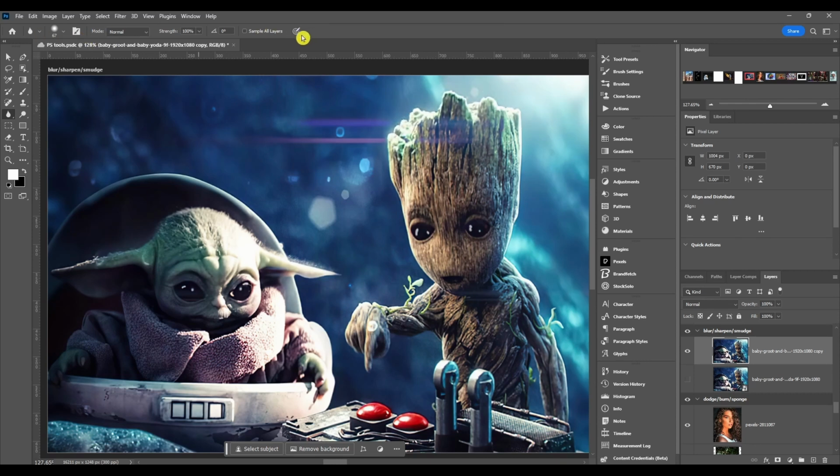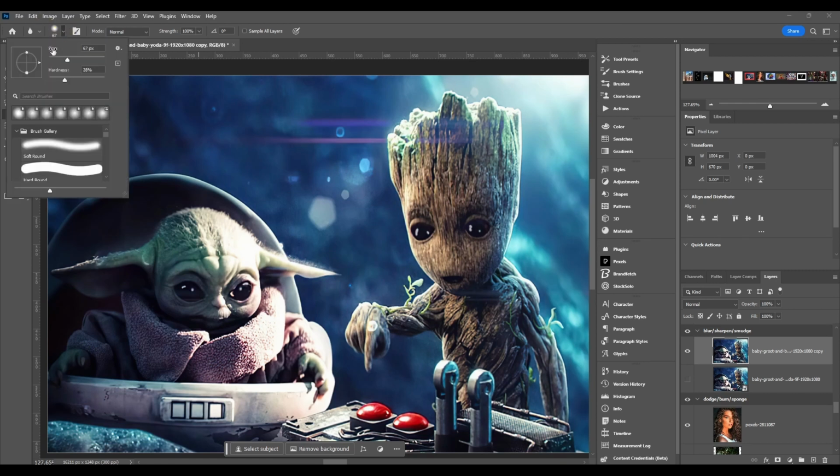So let's go over the options up here. Just like every other tool, we got the presets. Then we got the brush preset picker. And this is where you can control the size, the hardness. You can also set the brush angle and roundness with this here. This is for the angle, and then this is for the roundness.